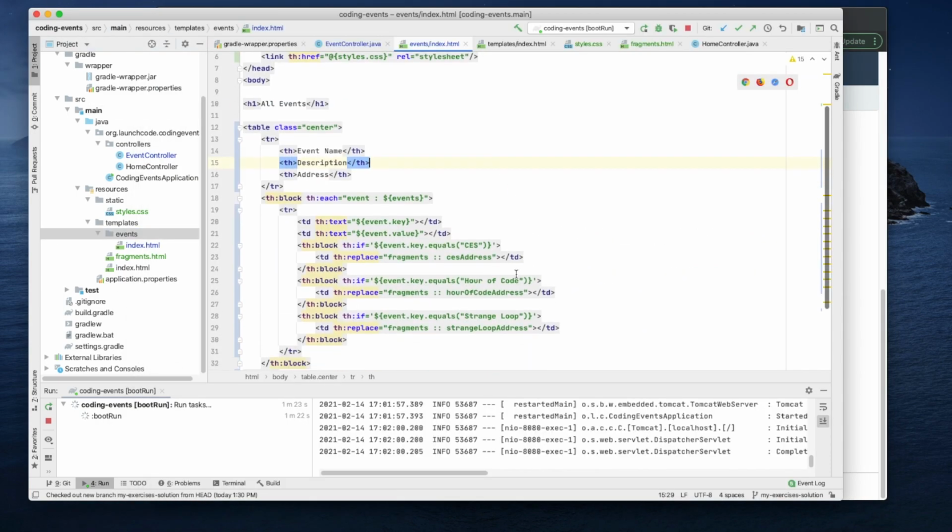So we know that each picture is going to be unique for the particular event. The same thing that's also unique that we're pulling in is this fragment here for the addresses for each of our events.